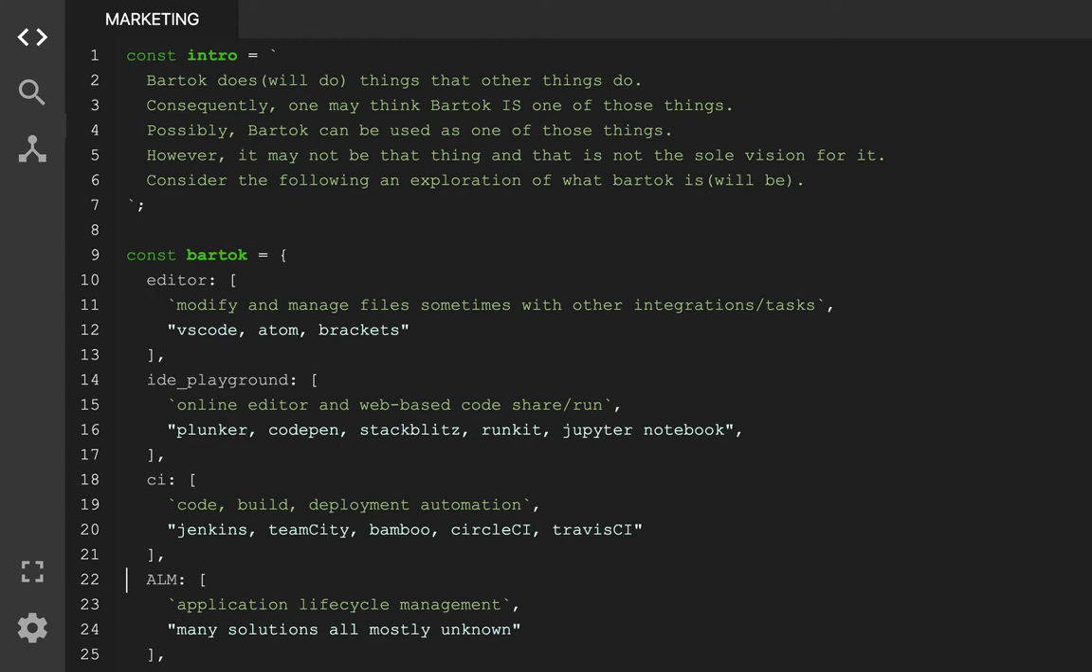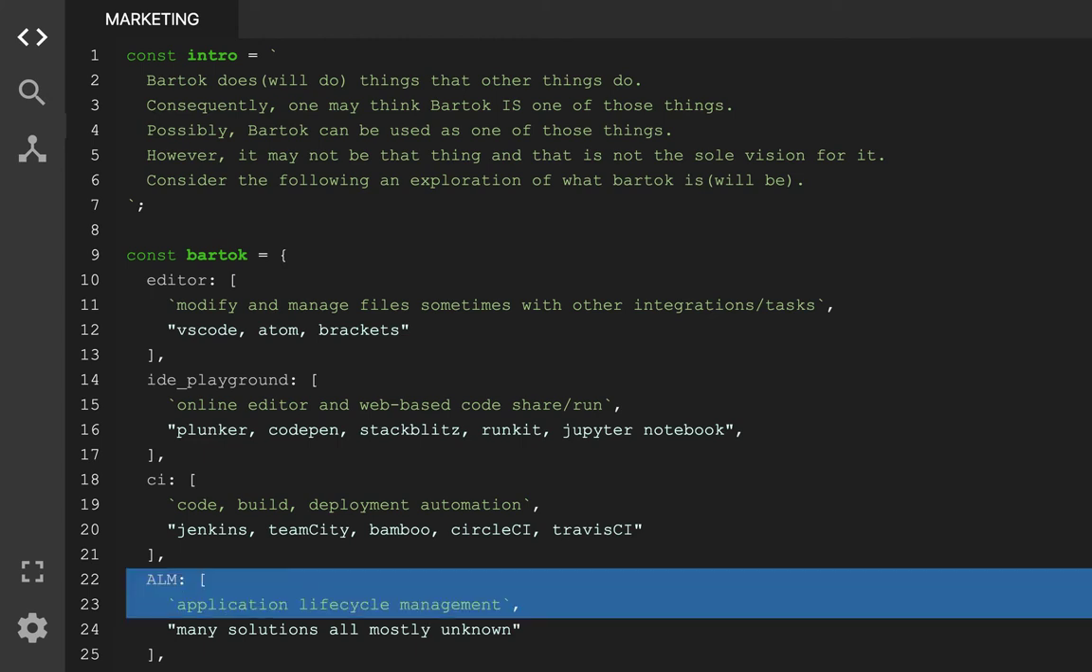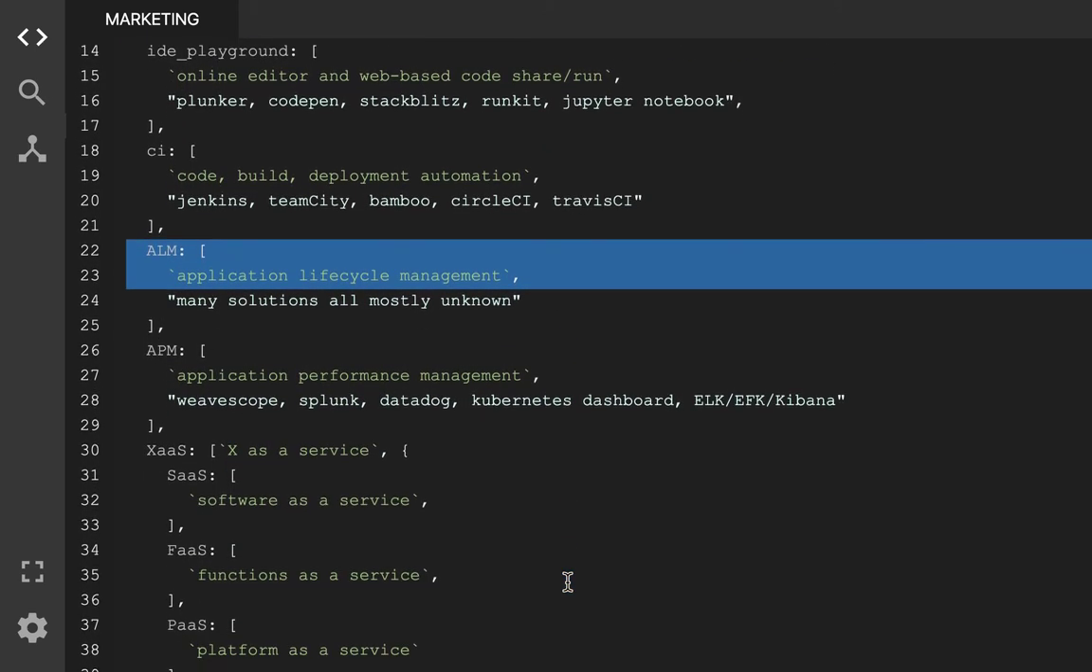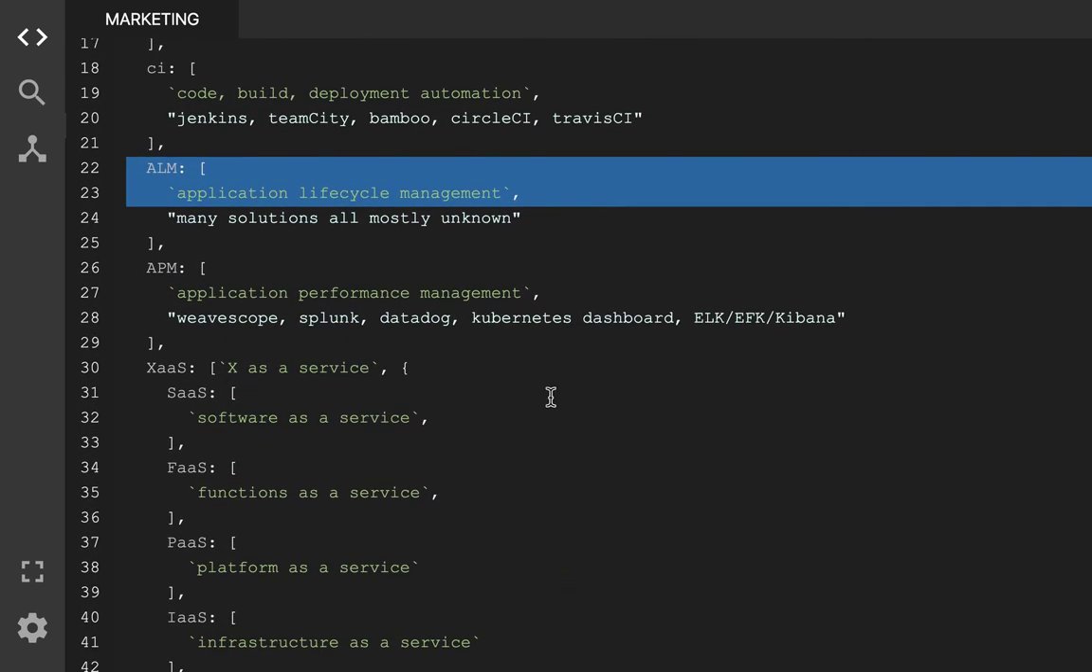Here's something you may not have heard about: ALM, which is Application Lifecycle Management. There are tons of solutions for this particular branch of software or services, and a lot of them I don't even know about.